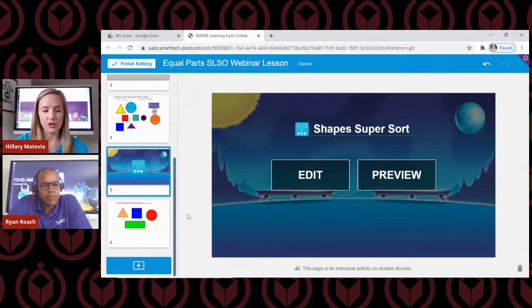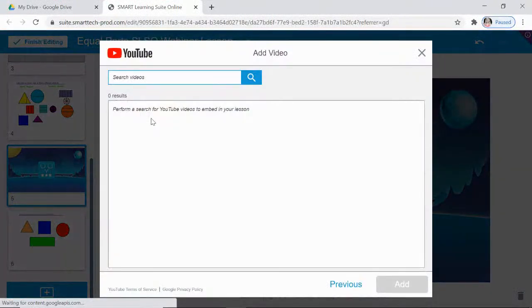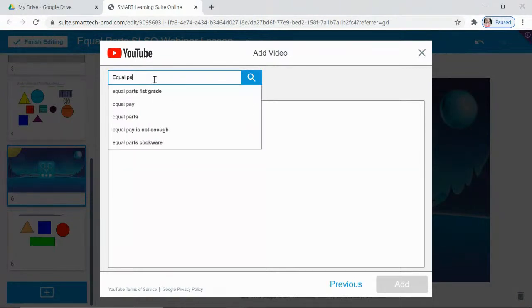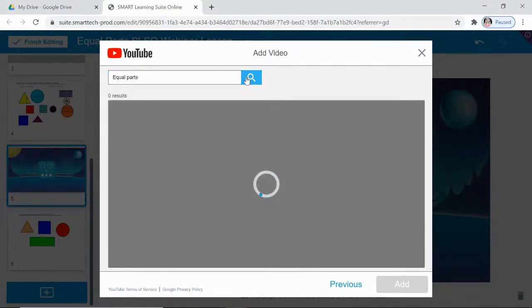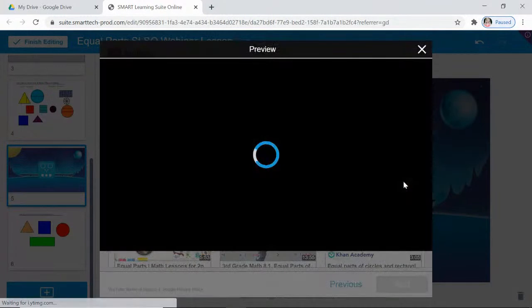So we can add a YouTube video by clicking the blue and white plus button and then the YouTube icon. Now, if you use this YouTube here, you can copy and paste the link if you've looked it up before, you know what you're looking for, or you can just type it in. I'll press search, and using the YouTube icon, you can preview it before you embed it into your lesson.